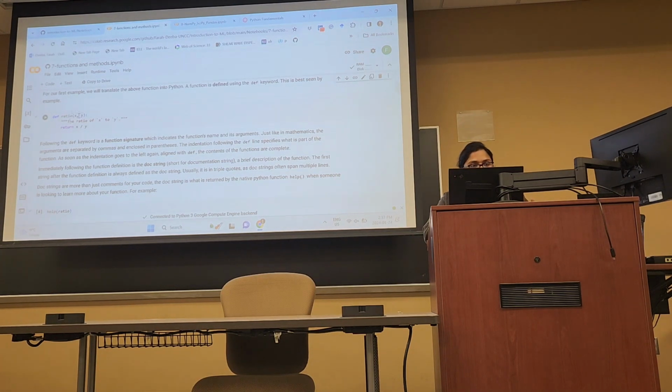And then we put parentheses to input the arguments. So here the arguments are x and y. We put x, comma, y, and then that will be followed by a colon. So this is basically the first line when we are defining a function.